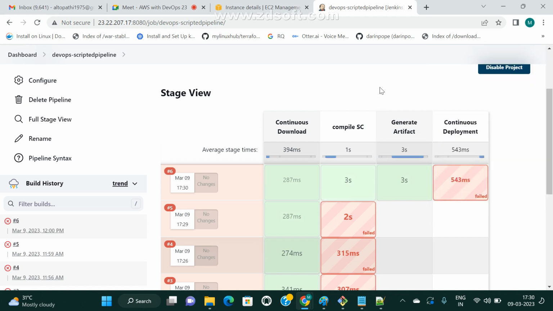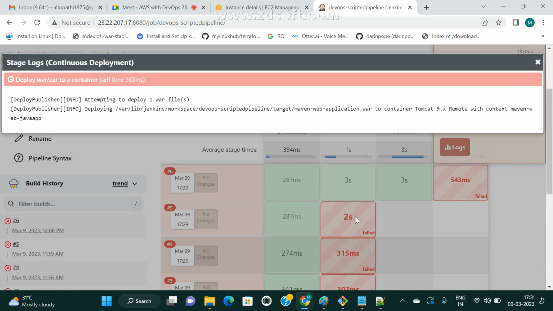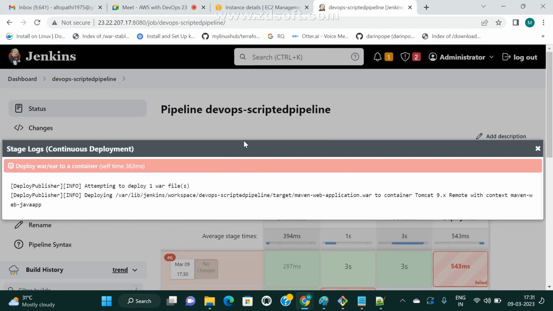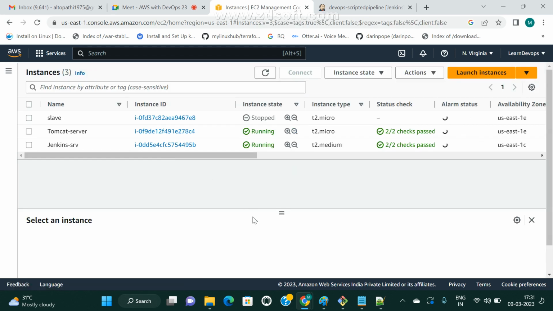So now here it is fail. Now we can check it. So here it is fail, which means there is some problem. Deployment and all, there is some problem. Let's check it. What's the problem? So what is this problem? Container Linux with Maven was deployed. Attempt to deploy war file. So deploy war file. Because here my IP is changed, I need to update that one. What is that one?